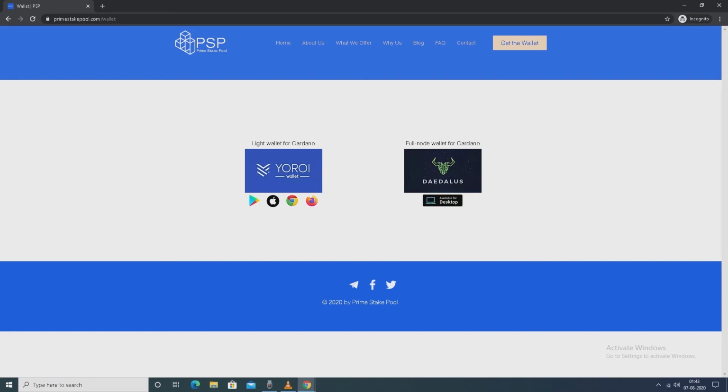Right now only the desktop version is available for mainnet. The light wallet is still not available, but it will be available soon. So if you click on desktop here, it will start downloading directly. Otherwise, if you click on Daedalus, it will take you directly to the official website from where you can download.